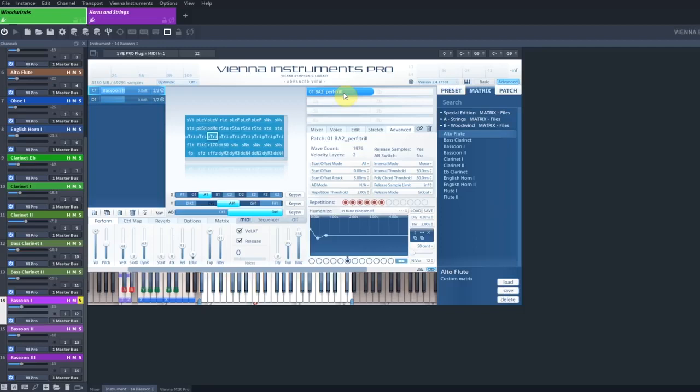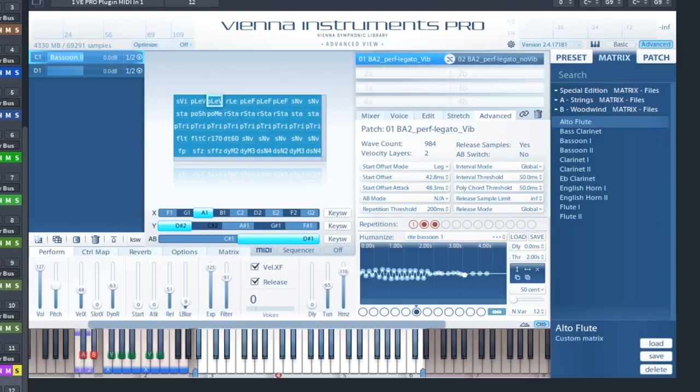There are other ways. If you have an extremely slow legato transition, let's say you've got some adagio passage, in the advanced tab on the advanced page, so to get there you go advanced and then advanced, this tab and then this tab. This start offset mode is your friend. What start offset mode does, and start offset attack, is it allows you to cut into the transition sample or the sample itself. And you can choose if you want it to be the legato ones, the repetitions, all of them, just the first one, just the repetitions.